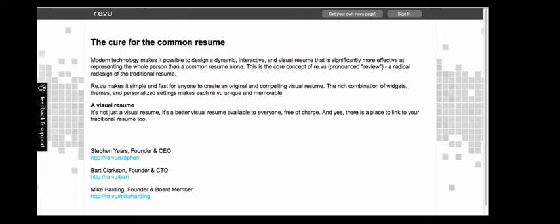Re.Vu was created by Stephen Years, Bart Clarkson, and Mike Harding. As they state, Re.Vu makes it simple and fast for anyone to create a unique and compelling visual resume. The rich combination of widgets, themes, and personalized settings make each Re.Vu unique and memorable.